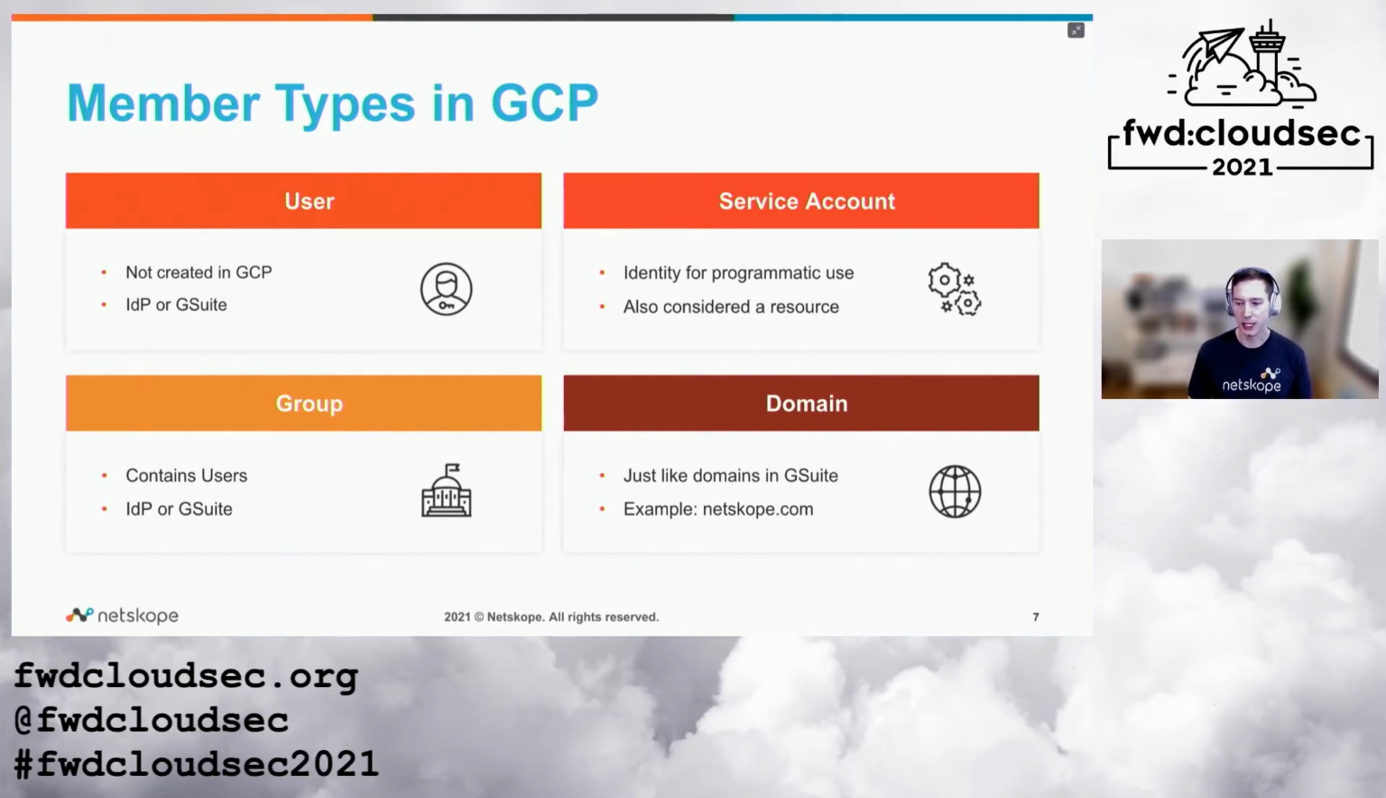And then lastly, we have domains. And this is just like in G Suite, where you would establish a domain for your company, like Netskope.com, and you can give permissions to that domain. So if I want everybody in the company to be able to view something, I can grant that permission.